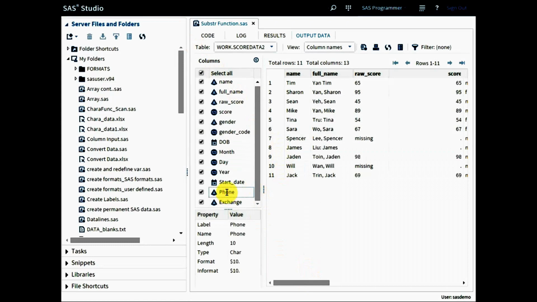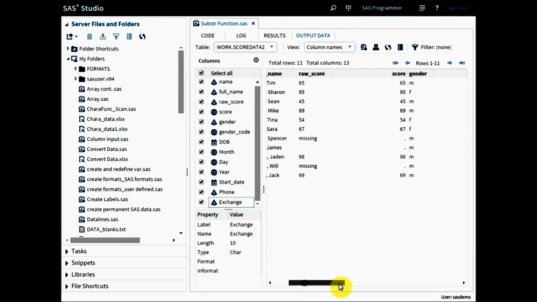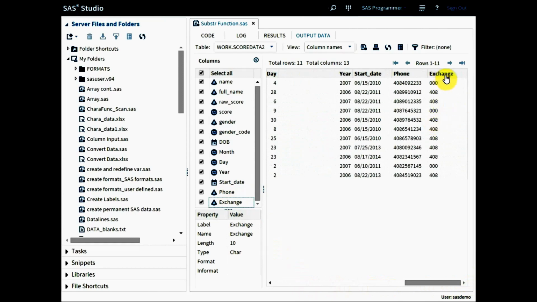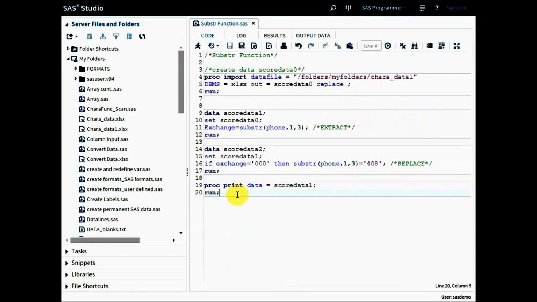Let's look at the variable phone and also the new variable exchange. So this is the variable exchange we generated from the previous data step program. And then in the second data step program, I used the SUBSTR function to replace the 000 with 408. So you can see now in this phone variable, there is no area code 000. It becomes 408, and for this one, you can see it's 408. And lastly, this one, the area code here changed to 408.